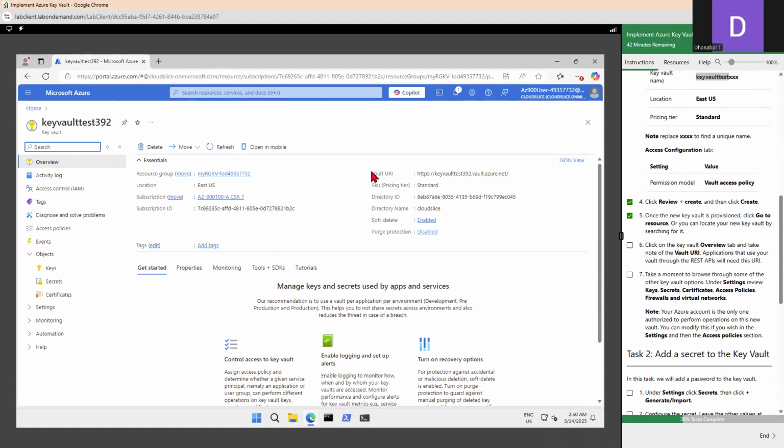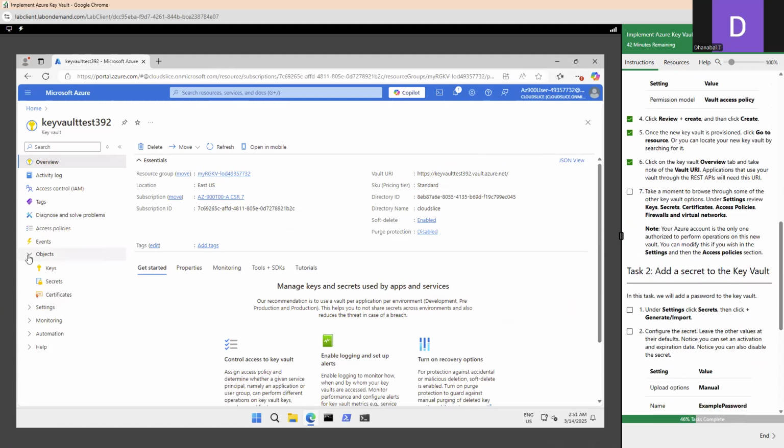Here you can find your vault URI. If you want to access this vault from outside, this is the URI you will be using. As I said, a key vault is for storing secrets, certificates, and keys. Once you store them, you have to access them, right? For accessing, we use this URI. Under the overview, if you go under Objects, you can get keys, secrets, and certificates. If you want to store these secret data, you can store them.